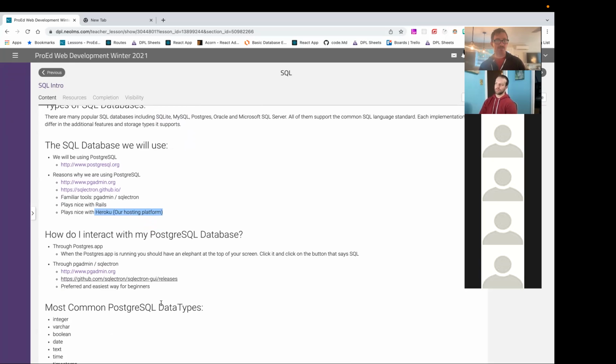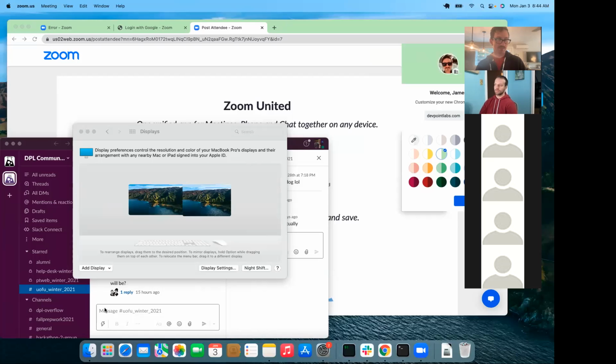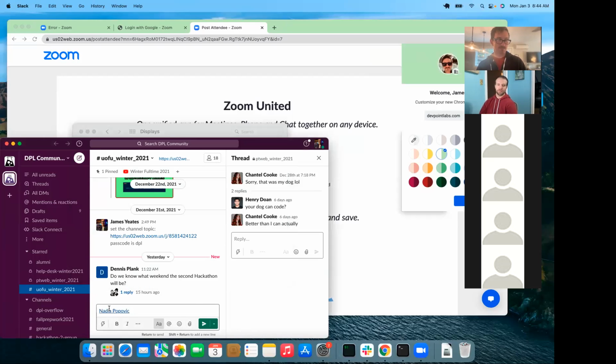So how do we interact with our Postgres database? We're going to use this. Let me Slack this out. I heard Mike ask about pgAdmin. That's one tool we can use to work with our database, but we're going to use SQL Electron. So let me Slack this out.